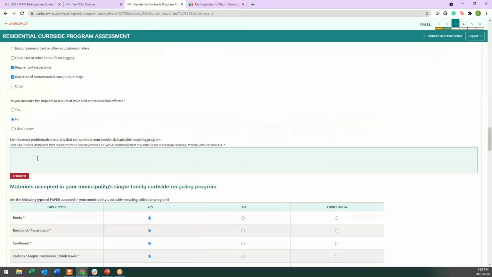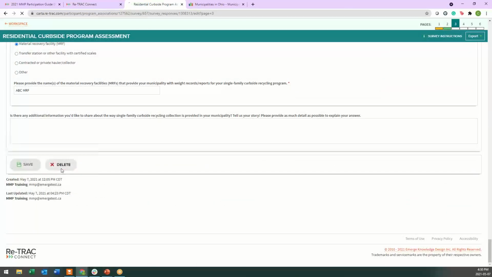And it's right here. It tells us about problematic materials in my contamination. So maybe I get a lot of textiles. And so that's, whoops, it just wanted some more information here about what are some problematic materials for my contamination. Go ahead now and click save.